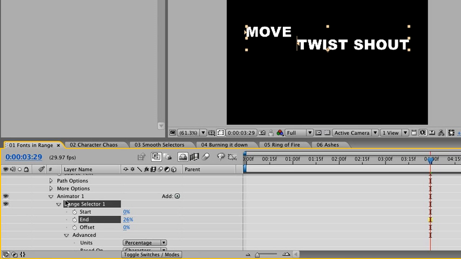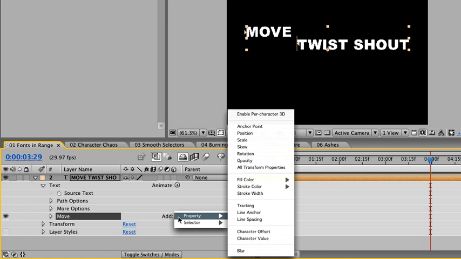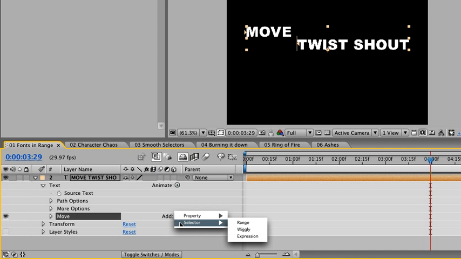Next, we'll close up this animator, and we'll name it Move. We can add different properties to this animator by clicking the flyout menu next to Add. Here I can select some other properties, and those properties will be applied within the range selector we've just created. We can also add a selector. Here we can add a new range selector, a new expression, or a new wiggly selector.